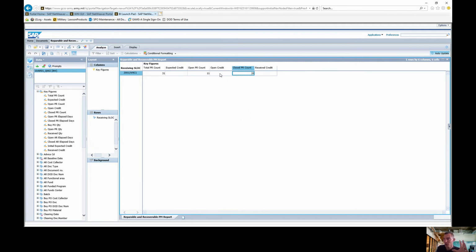Most of y'all know they turned off most of the giving us the money back for the parts. I think they turned on, I think this is 100, 150 lines right now. They're expected to turn more and more on. Usually you'll see a number here. And then your closed PR count, pretty self-explanatory, the total number of closed PRs for material for this whole period that we're running. And then received credit is the total dollar amount of credits received against closed PRs.